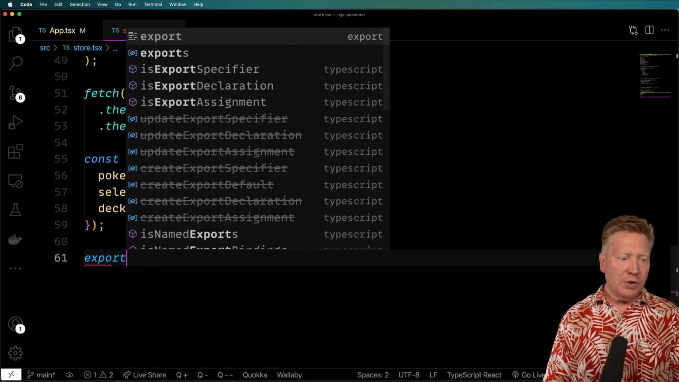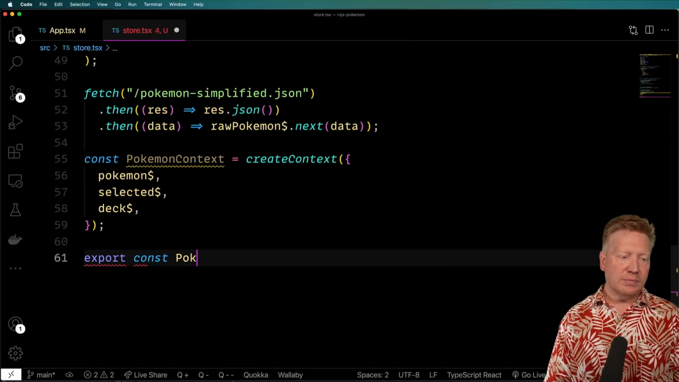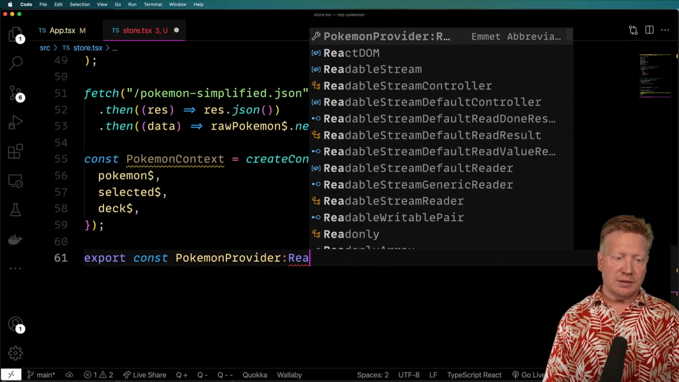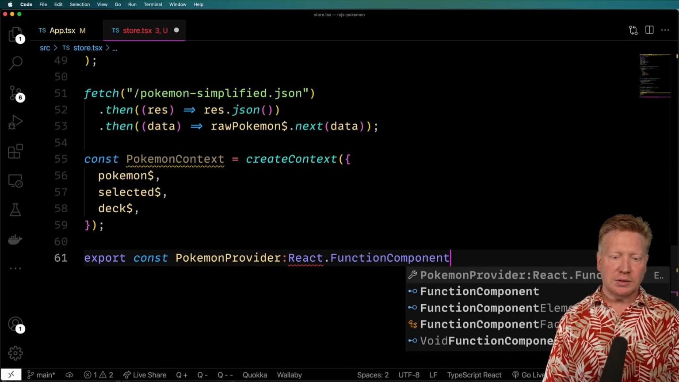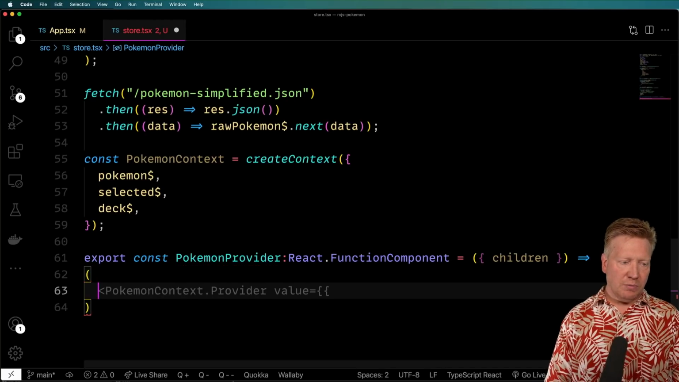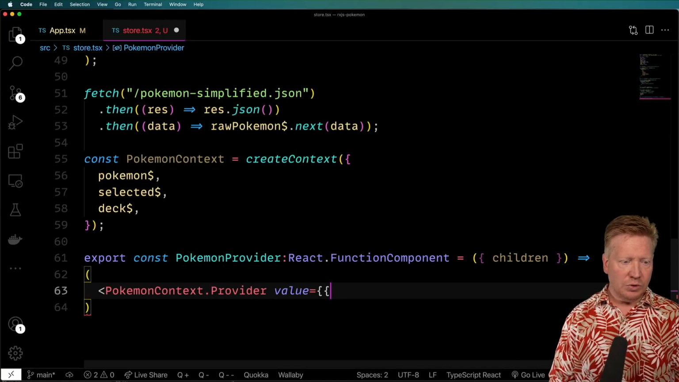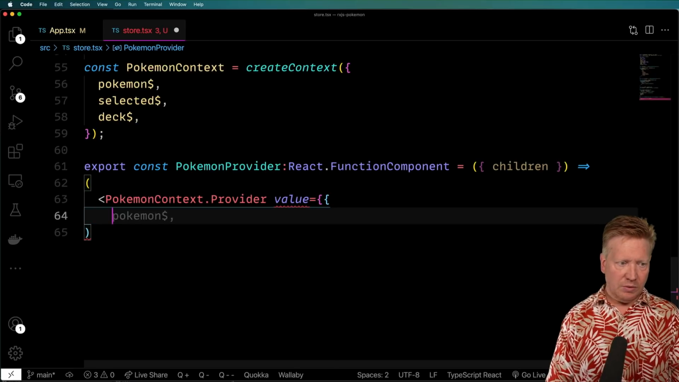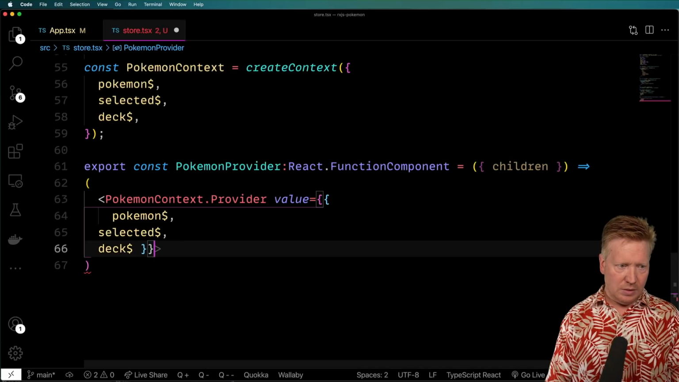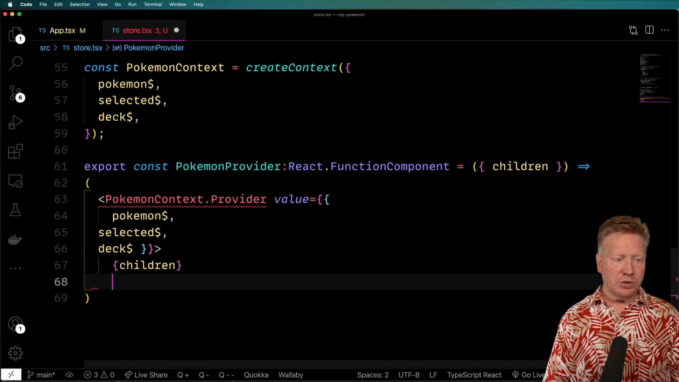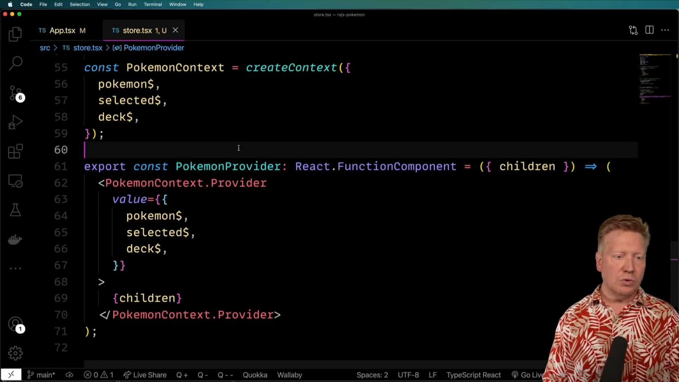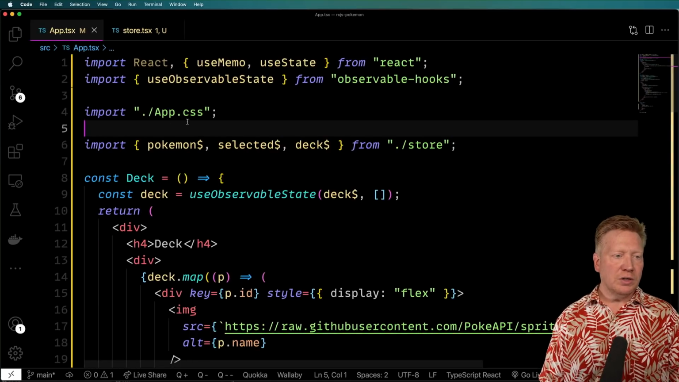And then we'll create a new component called Pokemon provider, which is a React function component. And the reason we want that is we want access to the children because we're going to wrap things. And we'll do that Pokemon context provider. We'll put in everything we did before, just like that. And then we'll put in the children in there, and we'll finish off Pokemon provider like that. Great, cool. Now let's go over here and bring it in.